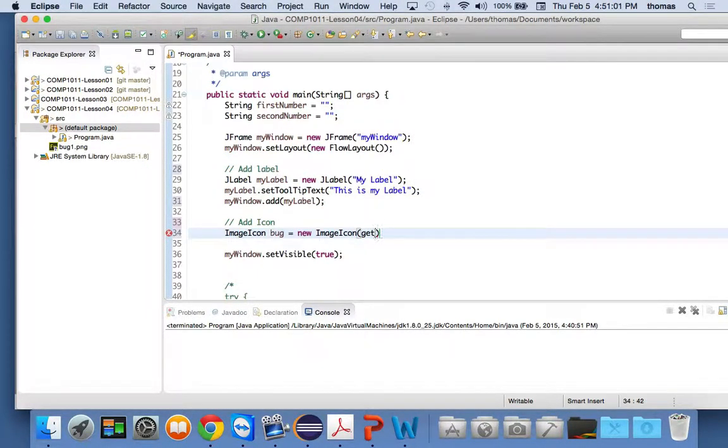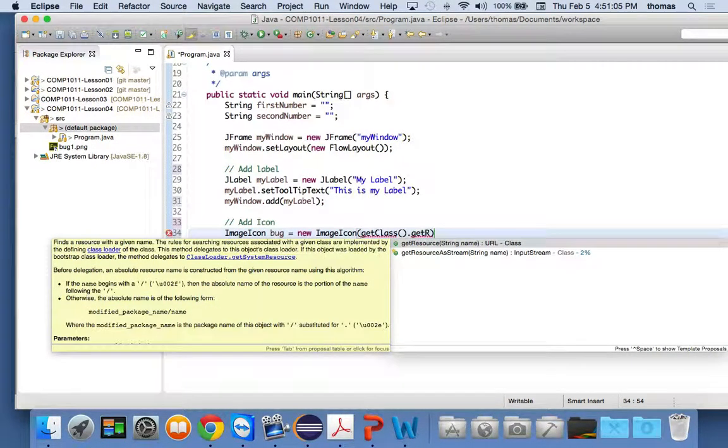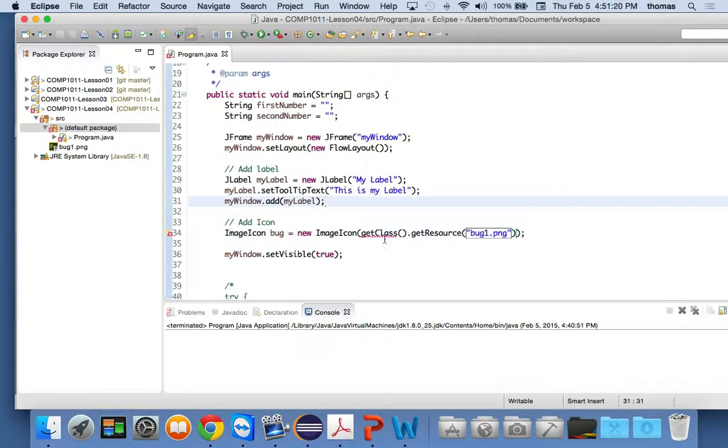So getClass dot getResource, right, here it is. And now we put in there, in quotations, bug1.png, and then we kind of do this. Okay, so if everything goes well, we shouldn't get any kind of issues, but we do. It says cannot make a static reference to a non-static method getClass from the type Object.